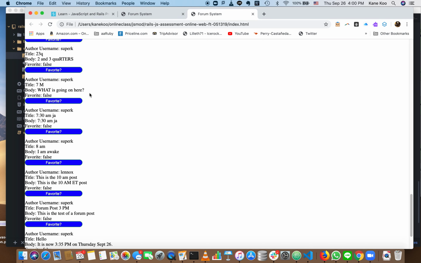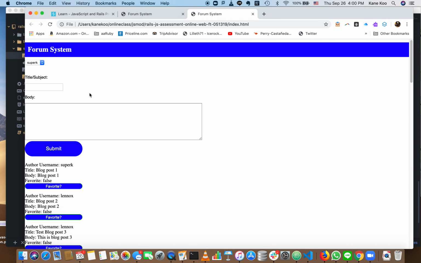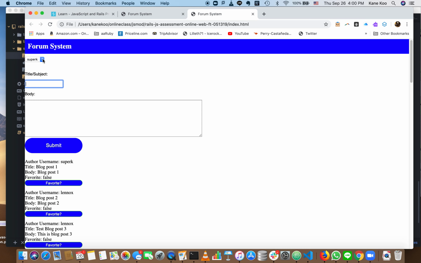Now, this was originally more of a forum system. There's no real reply, but users can post comments on here, comments or blog posts. I mean, you can adopt it for that. So first you select which user you are. Right now the version has two users, Super K and Linux.